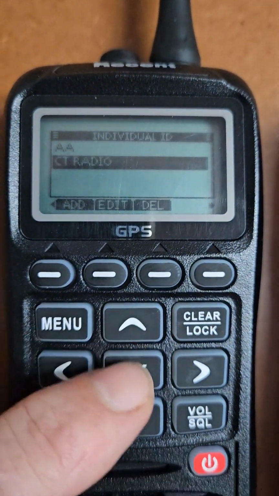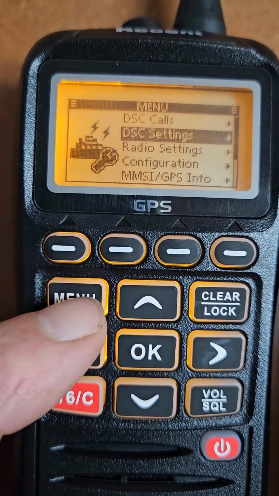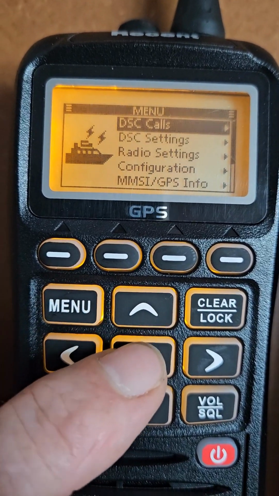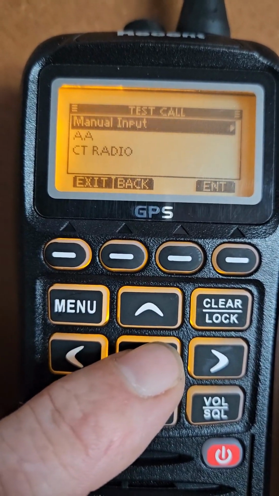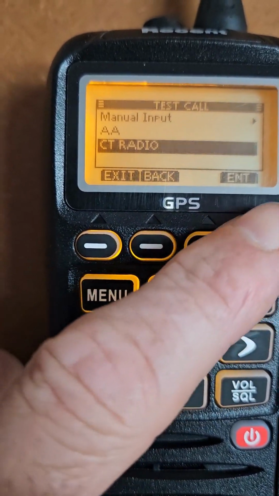In fact, you can even send them a DSC test call, and they usually respond by sending a polling request. So if you go into DSC calls, and you've got test call over here, and you can go here and you can send a test call to Cape Town Radio.